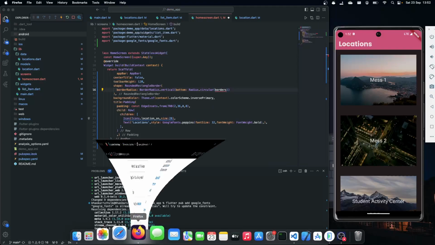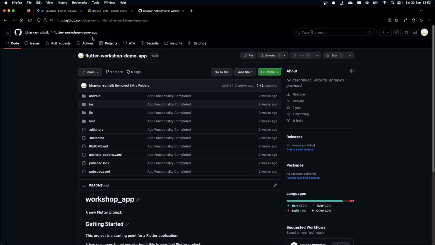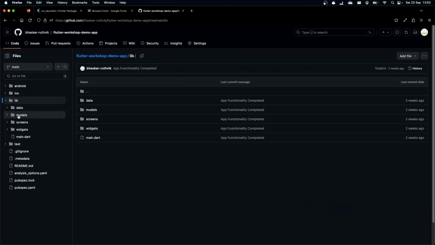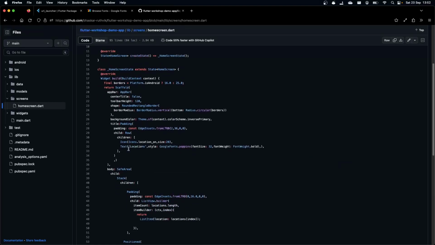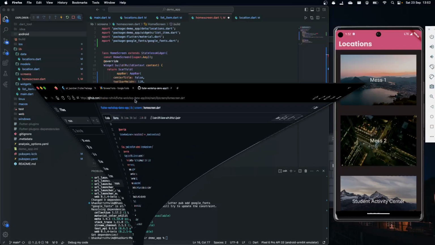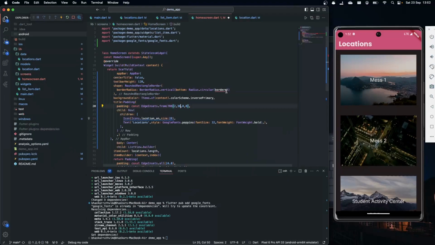In case, again, you do want to do this, all you have to do is go to my GitHub. You'll find the repo here. I'll put this repo in the description as well. Just go here, and this Flutter workshop demo app contains the code that's completed. So here, just go to lib and go to screens and home_screen.dart, and you'll have all the code here. So now that I've copy pasted this, let's put borders of, let's say, 20.